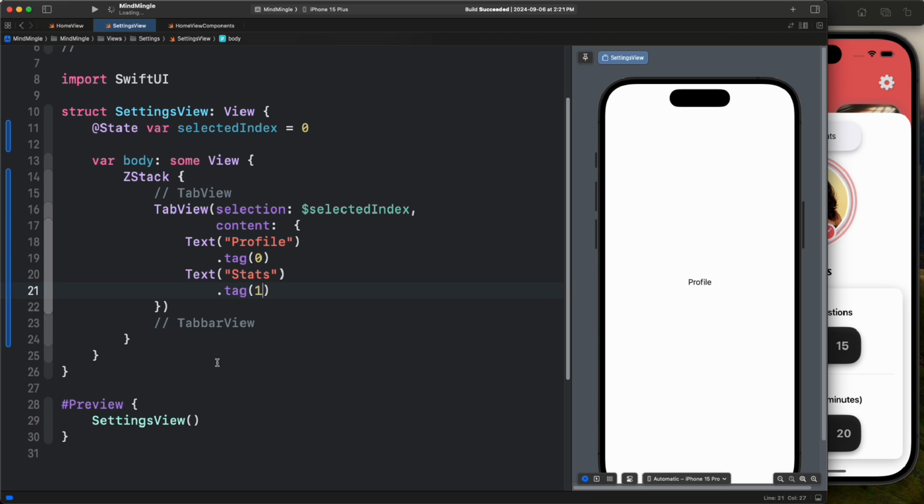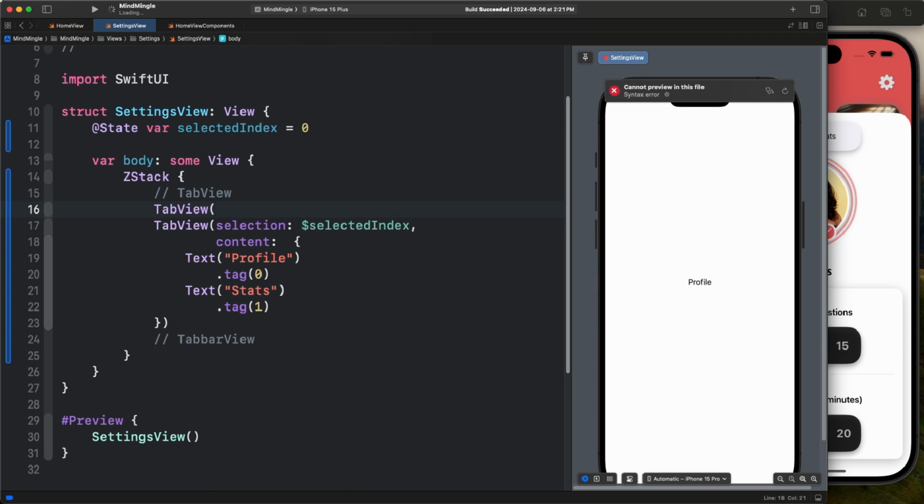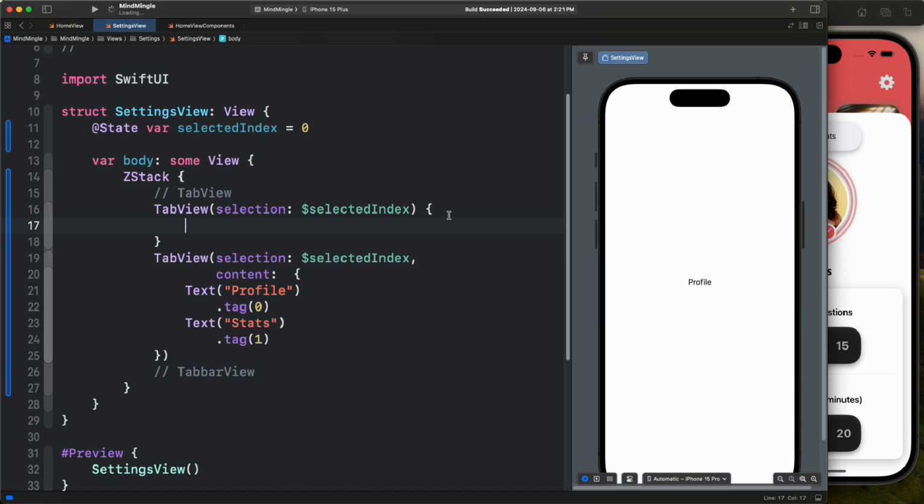Now that we have this tab view, the next thing we want to do is create this TabBar view. But before we can jump into this TabBar view, I really don't like this content, so I'm simply going to recreate this. So here is going to be tab view, and we want to copy this and put it here, and simply close this bracket.